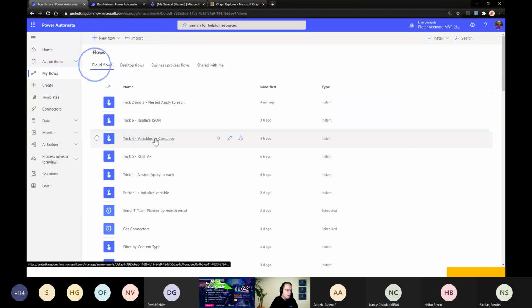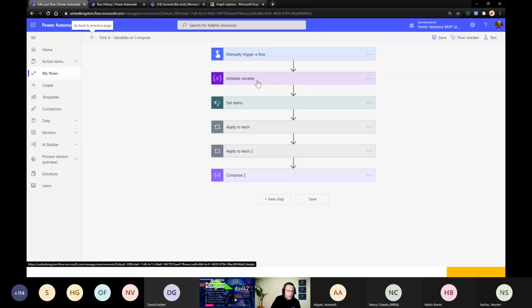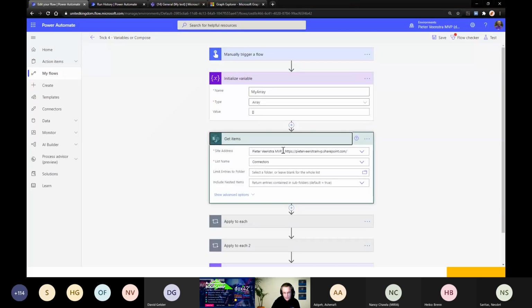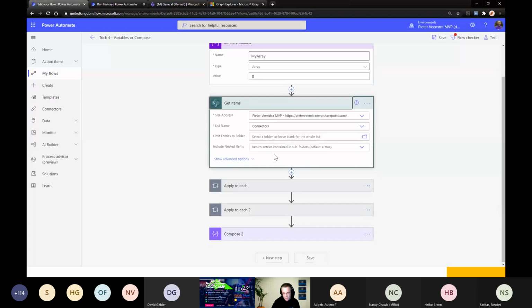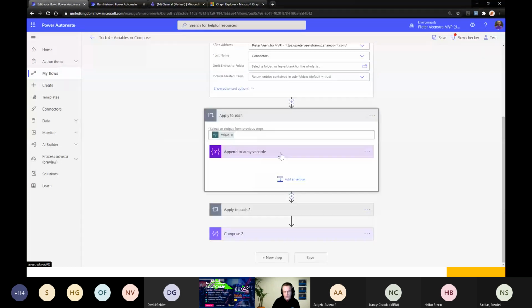Go to my flows again, and I'm on trick number 4. Still got a few tricks to go. Okay, I've got a variable over here that I'm initializing. That's basically my array variable. I've got my get items. I've got a list where I'm listing all the connectors within the Power Platform, and I've got it on my SharePoint site over there. And I'm running an apply to each over there that does the append to the array variable. So I'm just ending up with a copy of the array of the items.